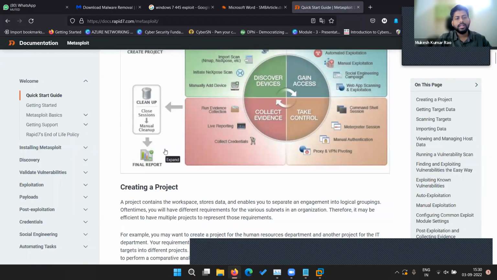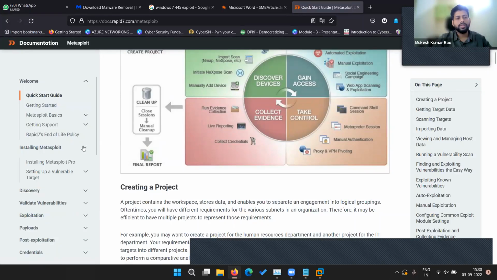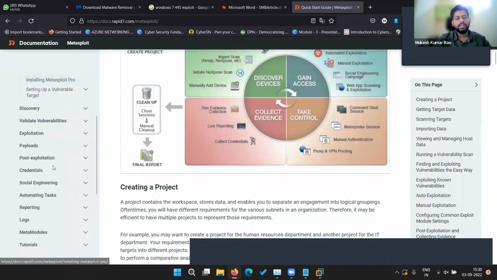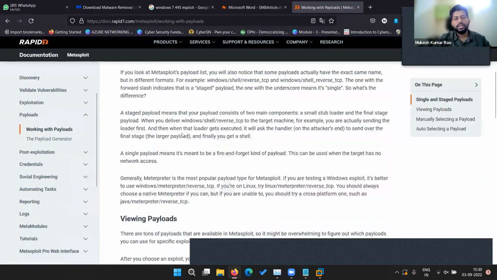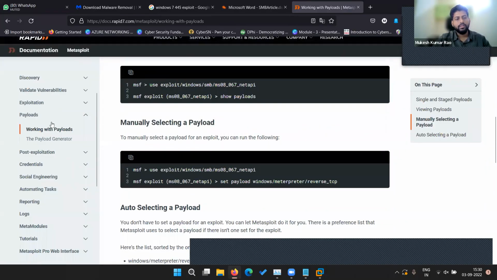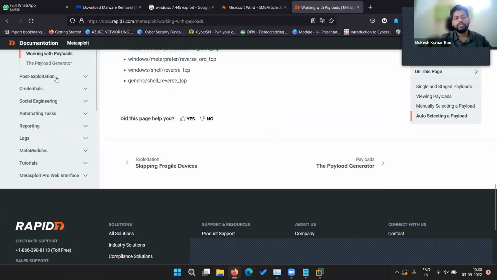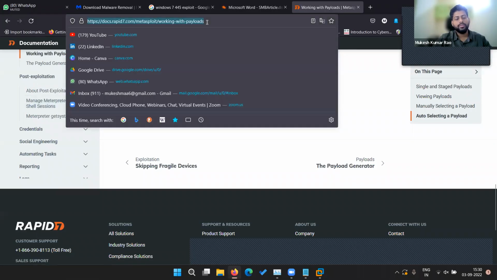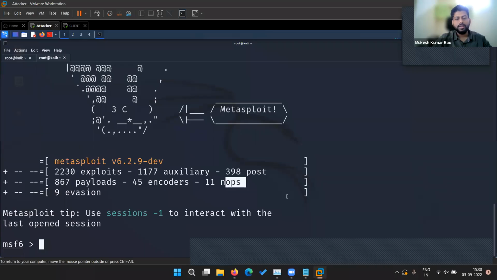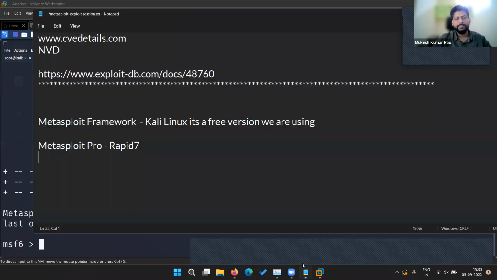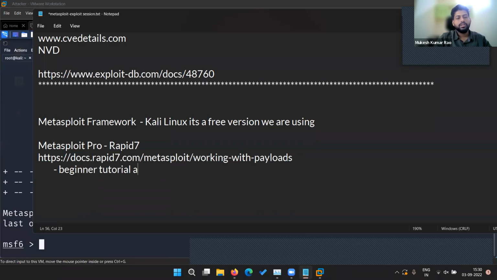Creating a project and so on, but it is a whole section. There you can install Metasploit Pro, set it up, and see all the details about how to work with payloads and how you can create them. These are examples given. Log files are there, and post exploitation, what we do. So this is a document you can go through to practice later on. Now I will explain what these things are. It's a beginner tutorial and setup installation.